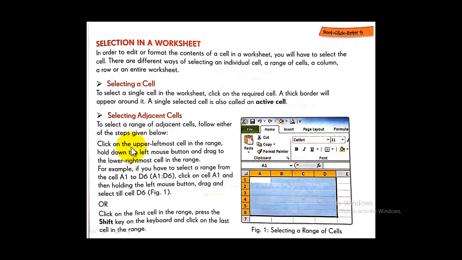Now see here, click on the upper leftmost cell in the range. Suppose if you want to select a range of cells from A1 to D6. Now we know how to name a cell. This is the name box. This is the formula bar. A1 is the first row, first column, and D6 is the D column, 6th row. Cells select okay.